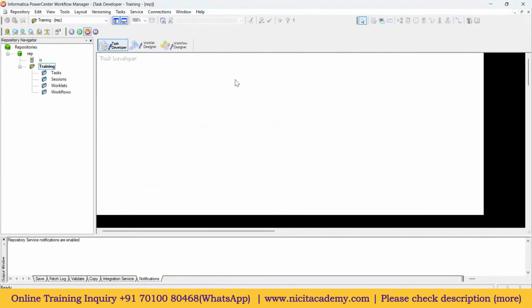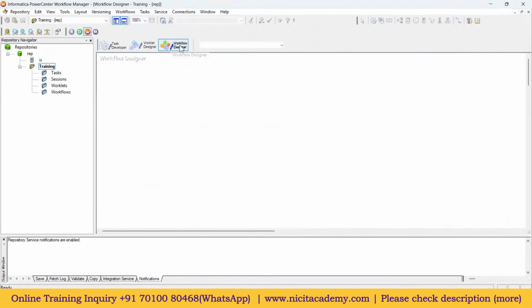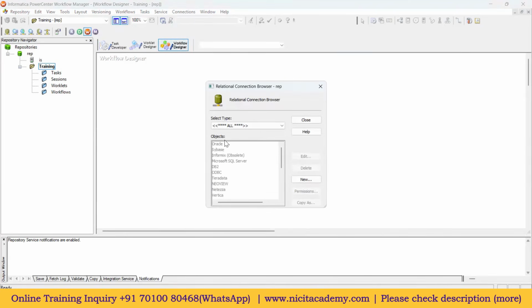So click on this and go to workflow designer. Directly we'll create a workflow. But if you want to create a reusable session, you have to create it in the task developer. I have already created a lot of videos on that, so please watch them. Now go to Workflows, where we can create a workflow. But before creating a workflow, in Workflow Manager we also have to create a connection. First go to Connections, Relational connection. So we have to select this Oracle connection, right?